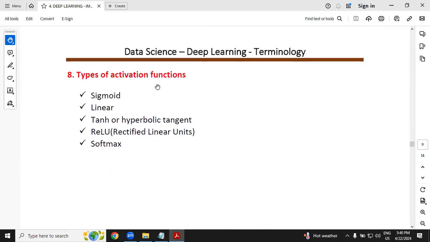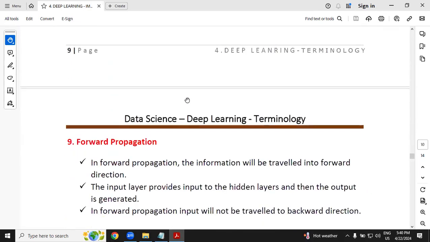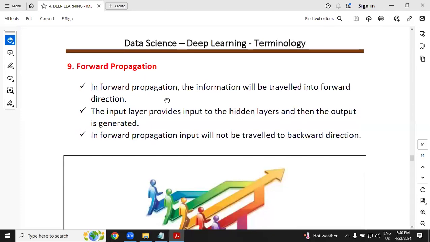Now these are all types of activation function. The next one is forward propagation, and the next one is backward propagation. Very simple. Maybe in another 5 to 10 minutes we are going to close this discussion and start the algorithm. Till now, online team, are you clear? Did you understand what I have explained?